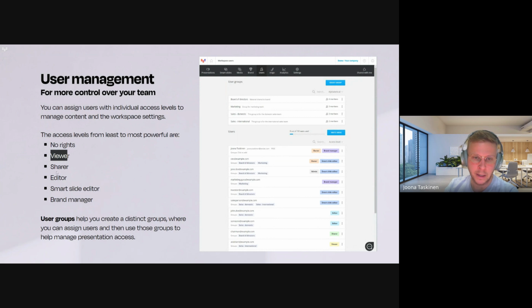Viewer, as you might expect, can view presentations. Sharer can also share. So these actually pile up. So editor can share, view, and edit. Smart slide editor can, of course, edit the smart slides as well. And brand manager can edit the brand.